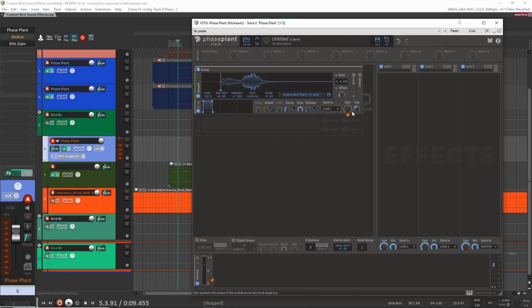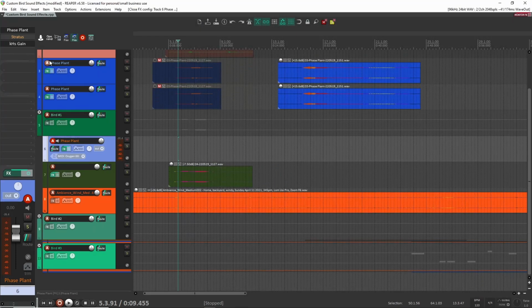So there it is. And now what we're going to want to do is pitch it back up. Because I pitched it down 3 octaves, I'm going to pitch it now back up 3 octaves. And now we should have something that's close or at least similar to that bird sound that we originally had. So let's have a listen. It almost sounds like a loon or some other type of bird, but I think it works pretty well.